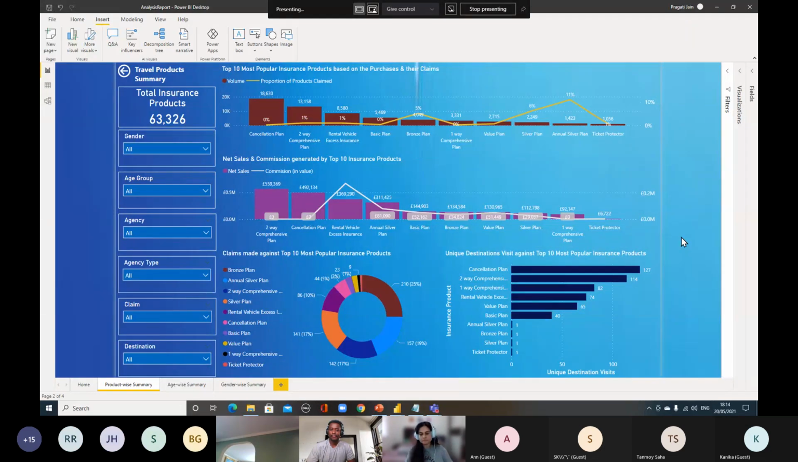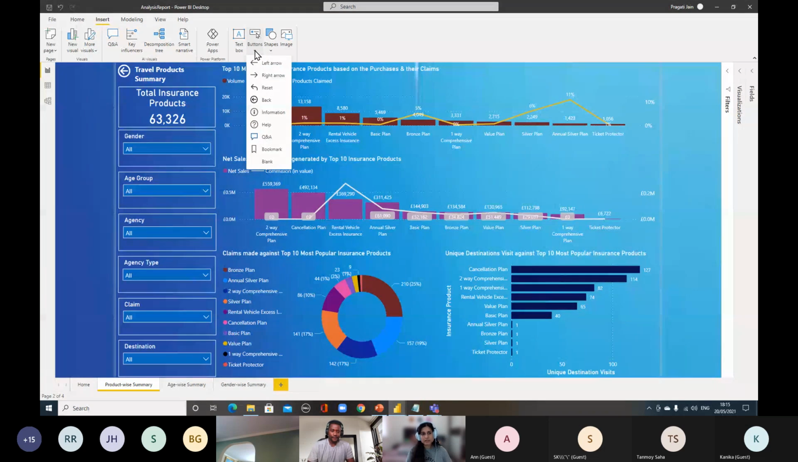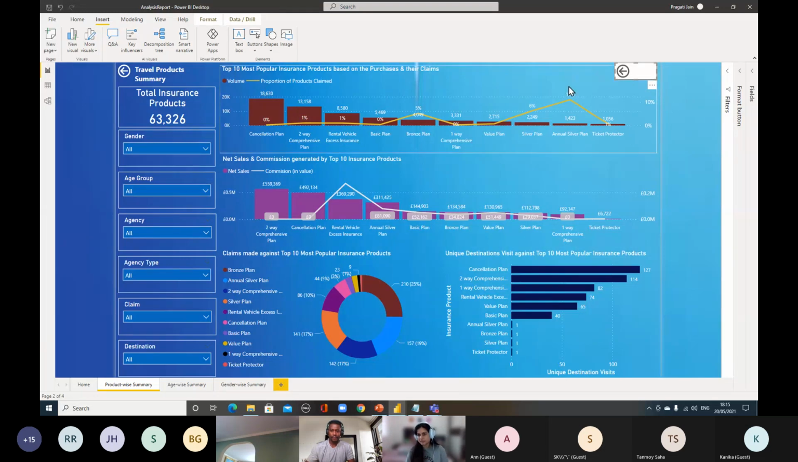Sorry about that. So in this final report, this back button, what you do is you go to Insert, Buttons. Now I want a back button. I create that back button, I'm creating a new one. So this back button is here. Whenever you create a button in Power BI, you need to add an action to it. Otherwise, this button is useless.